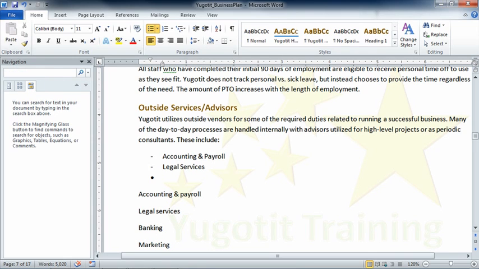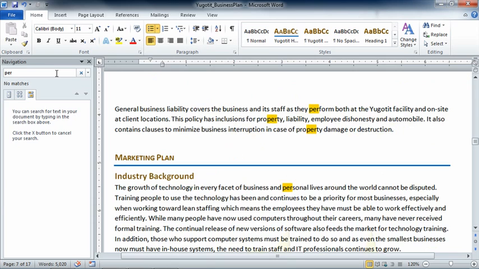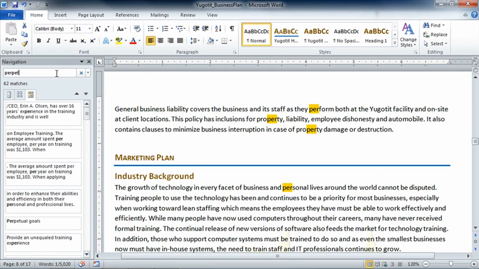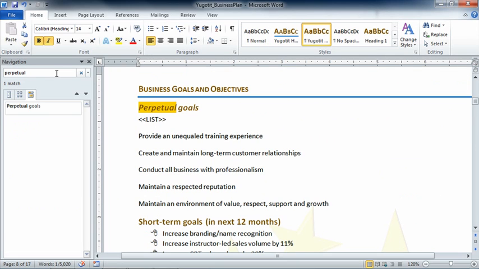Let's type perpetual. And there's only one match, so we will click Perpetual Goals, which is one of our headings, back up on about page 3 of the document. This is actually just above the first list that we created that had to do with short-term goals.